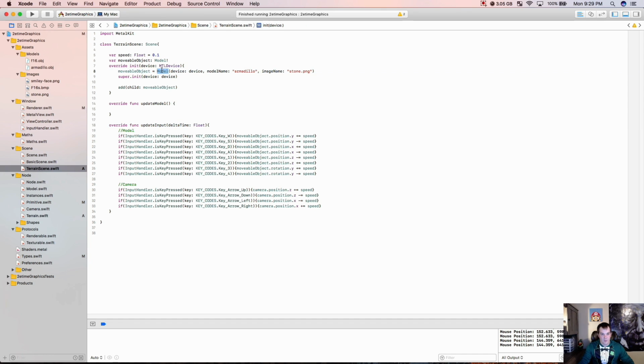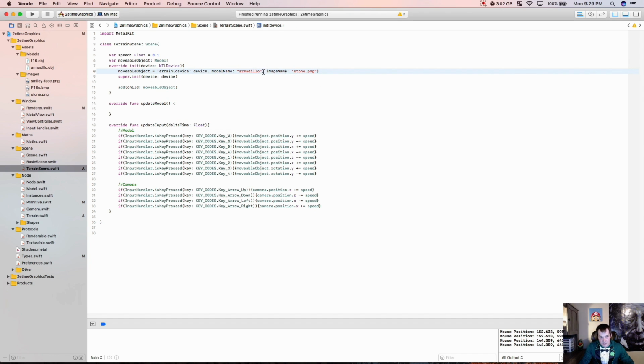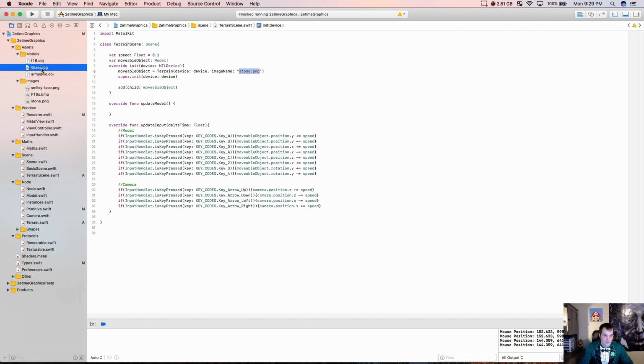So let's go ahead and say movable object equals a terrain. It's not a model, so we're not going to say model name. We're just going to say image name, and we are going to go ahead and find a grass. I found this beautiful grass. I'm going to drag it in here, finish, and I'll show you what it looks like.